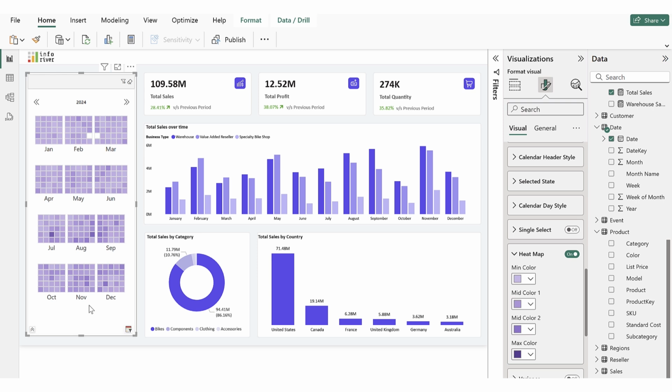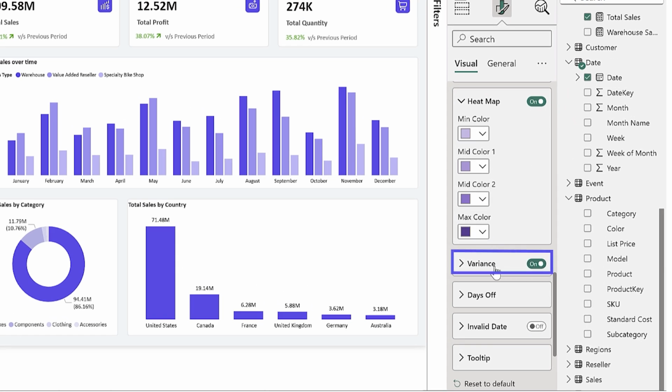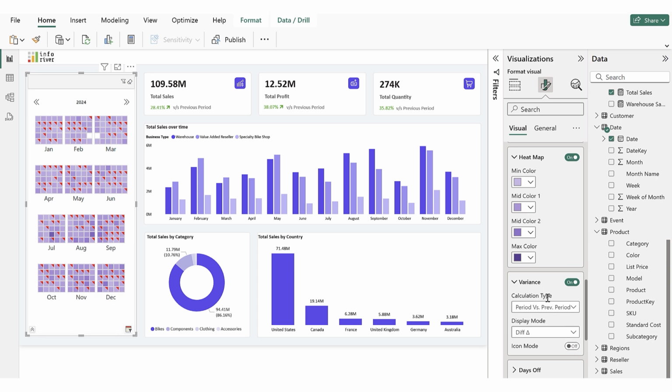In addition, we can display variance to highlight deviations based on the previous period or target. To do this, we go to the Format pane, enable the Display Variance option, and turn off the Icon Mode toggle for better visualization.